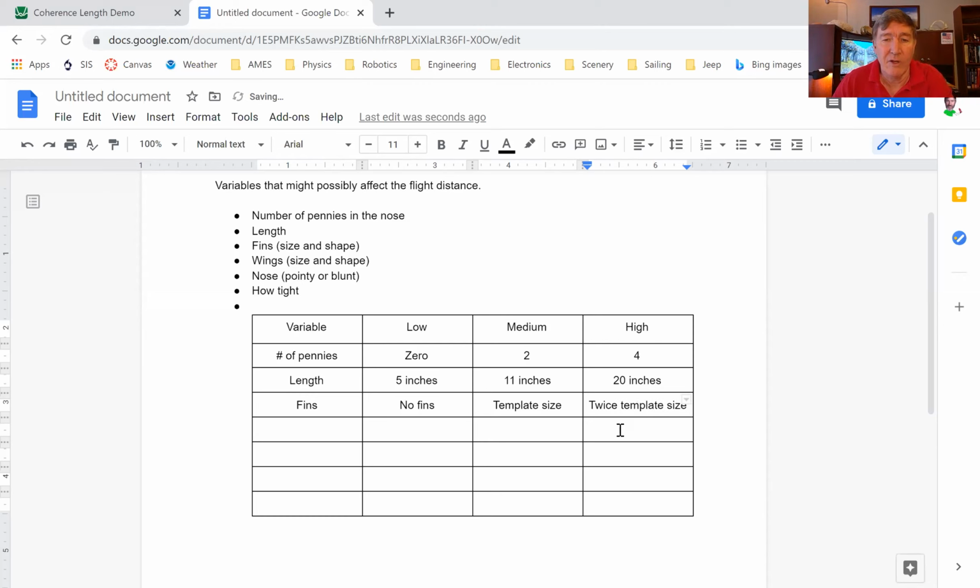Okay. So if we make fins that are twice as big as they're drawn on the template, then that would be the high value for our fins variable.